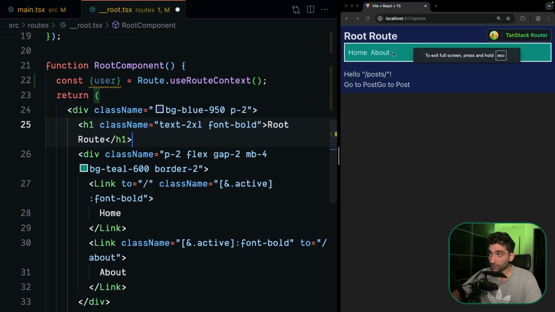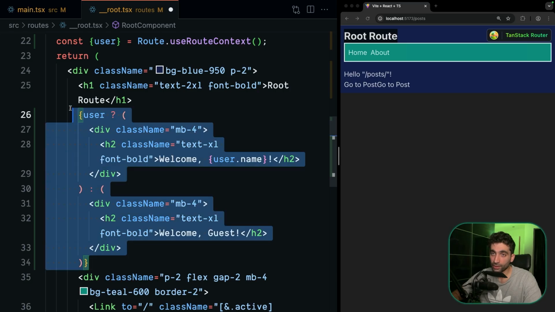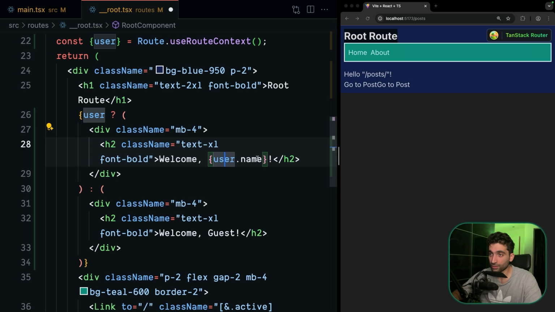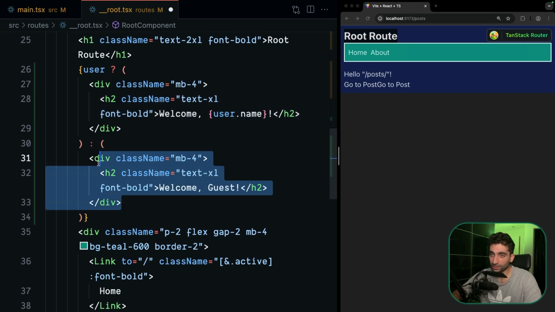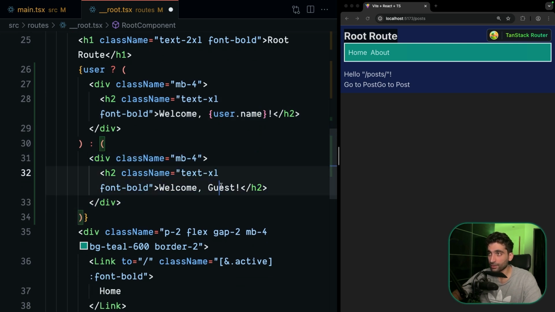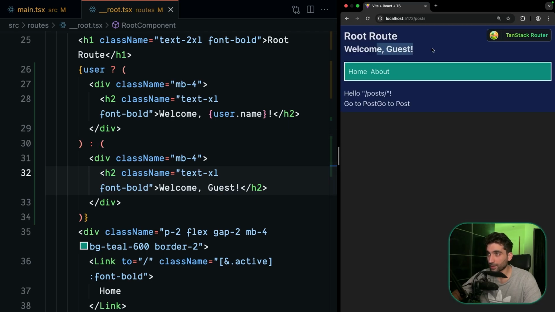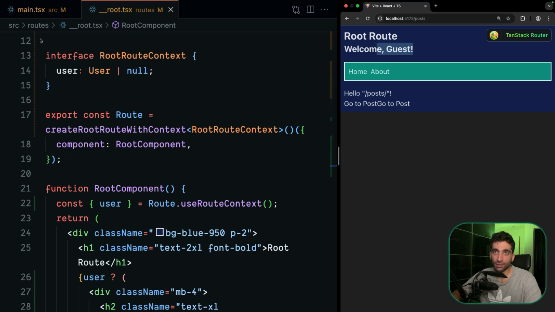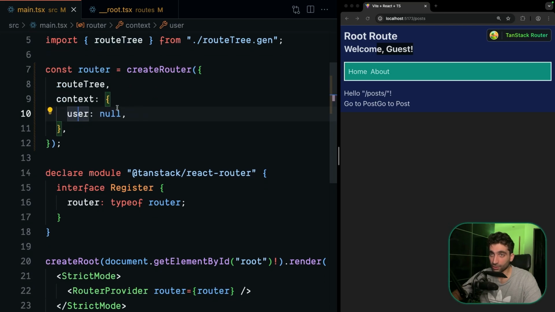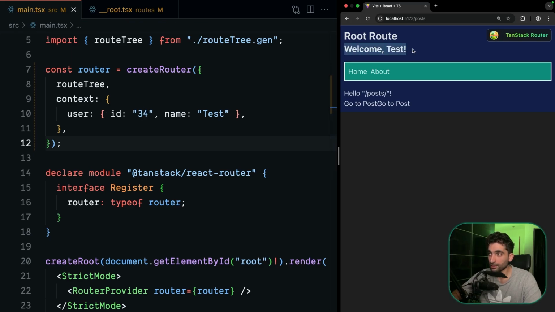So what I'm going to do is, after this root route text that we have here, put this markup where we check if we have a user. We're just displaying a text of welcome and then the user name. Otherwise, we just have a text of welcome guest. So let's save this, and we should get welcome guest. If, when we initialize our router, we add some user, let's add some ID and some name, like so, we should get here welcome test.